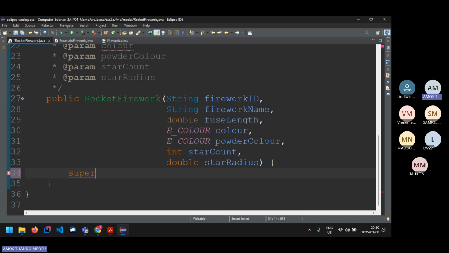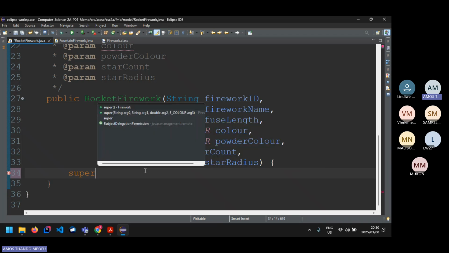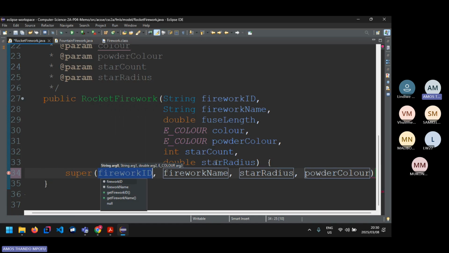You can say super and use dot to use methods from a super class, or you can say super followed by brackets to call your super class's constructor. As you can see, it's now showing me a list of the available constructors in my superclass. There's one parameterless one, then there's the parameterized one. We want the parameterized one. So I'm gonna press enter there.